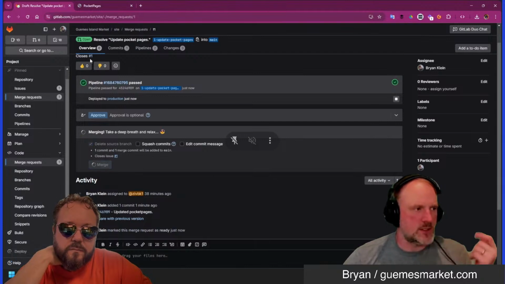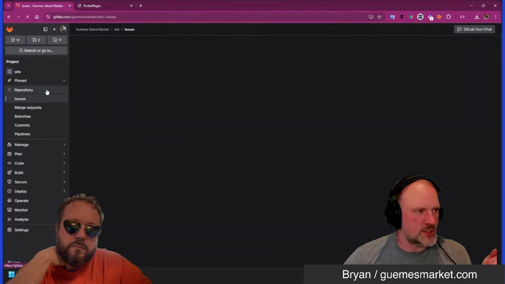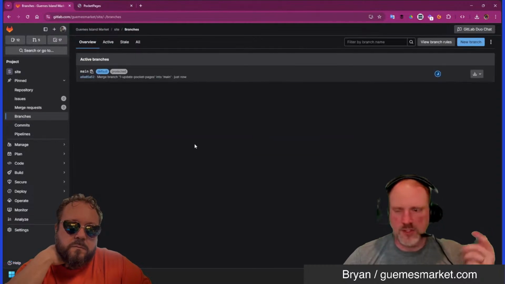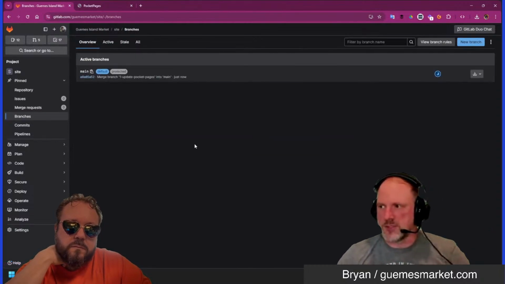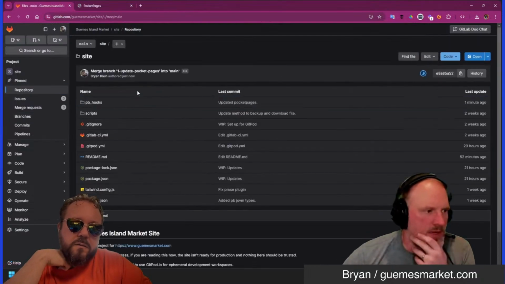When I do this, it's going to close the issue and it's going to delete the branch. So if I come back into my issues, I won't have any issues. If I go into branches, I should only have the main branch. So it kind of cleans up after itself when you merge to main and gets rid of that history. And now I'm back in main.